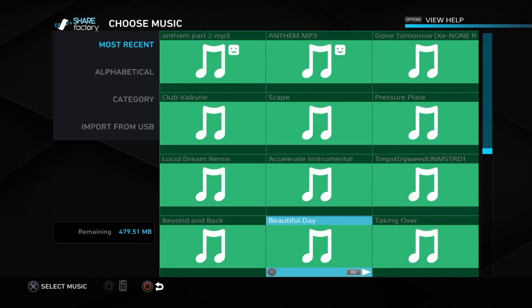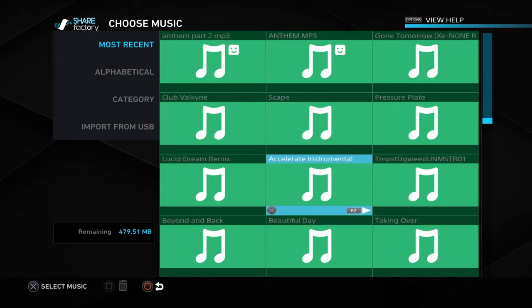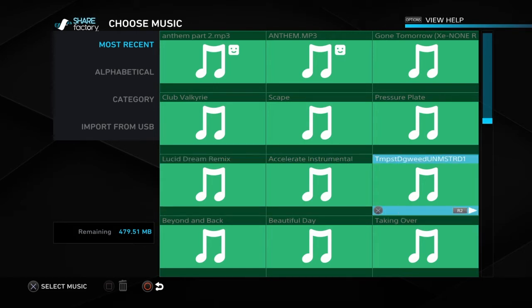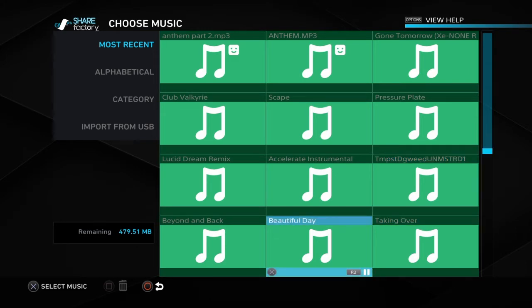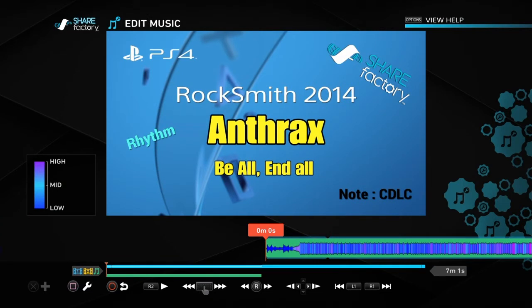This is music that's provided on the PS4. It's already for you. There's a whole bunch of samples here for you to use. It's just a matter of which one you want to use. And I'm going to use this one right here. So now I'm going to edit the music. I'm going to hit the tool program, square button.